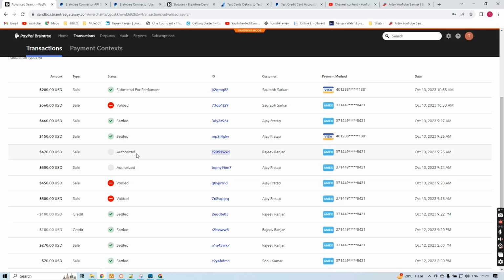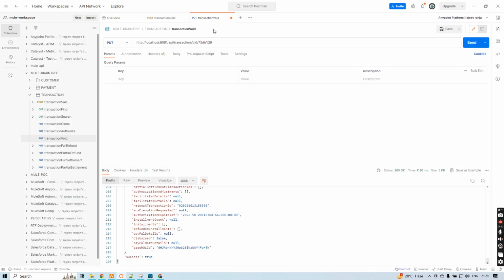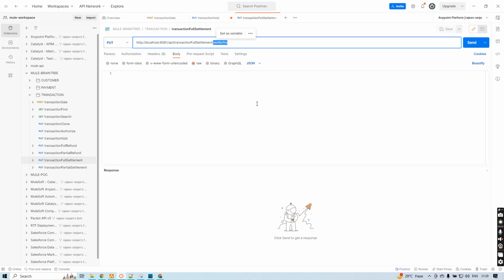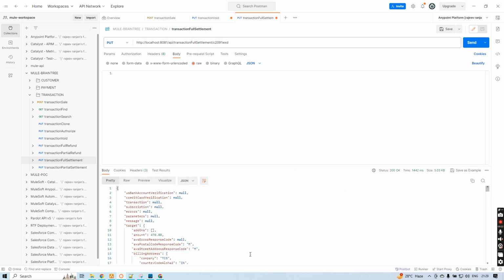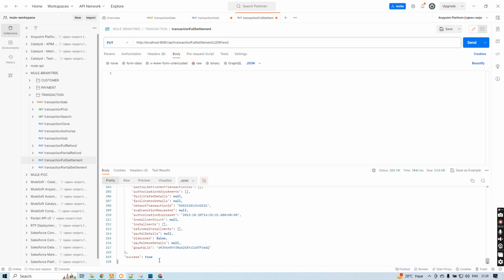Here we need to take this transaction ID. Perfect. Let's see what the status is. Here I need to go to full settlement. I'm passing this. Let's see. So 200, success, yeah, success true, which means this amount has settled.